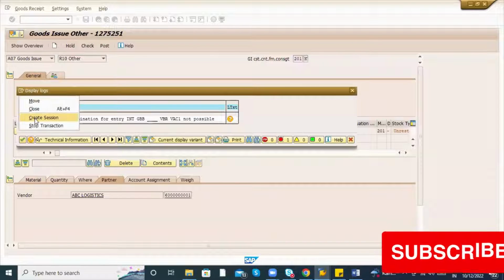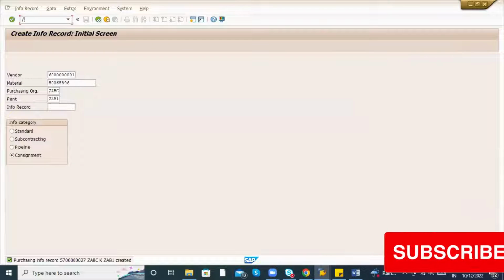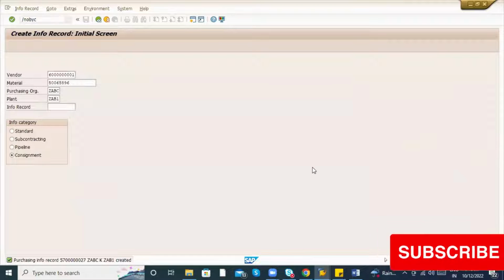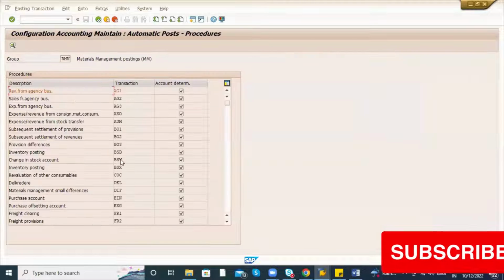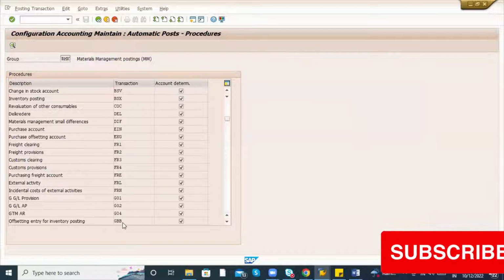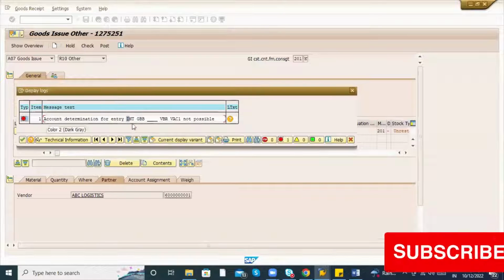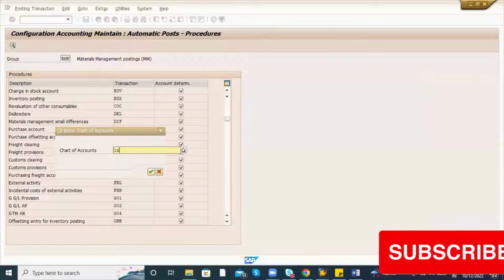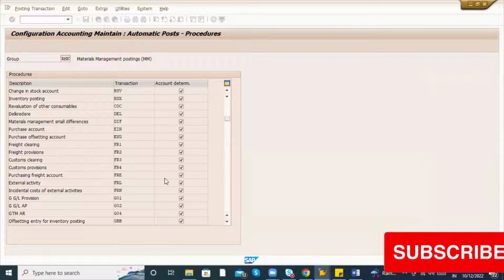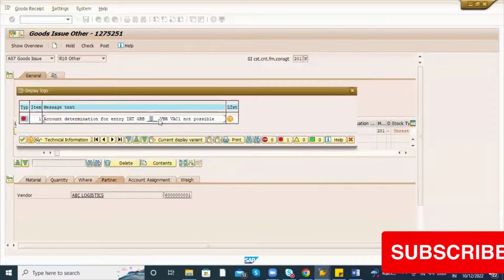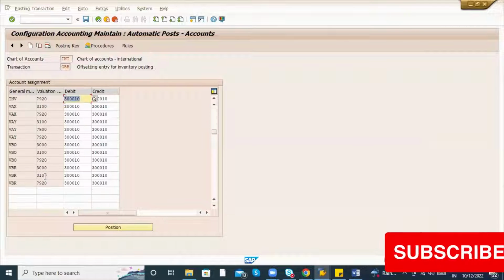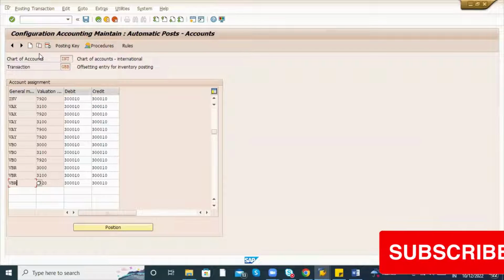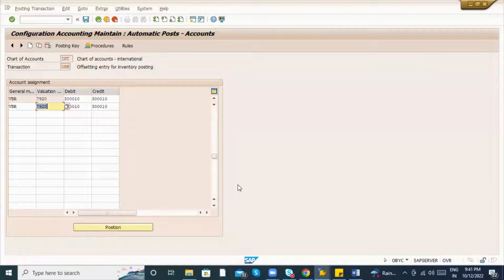For this, you again need to do the configuration from the finance side, OBYC, to map the GL accounts. So let's go to OBYC. What is the GBP? GBP, and the chart of accounts is IND. Enter. Now the combination is space VBR and VAC1. Let's copy this one, VAC1.